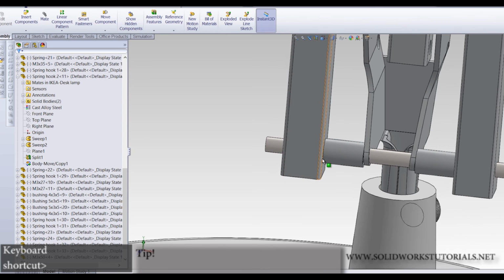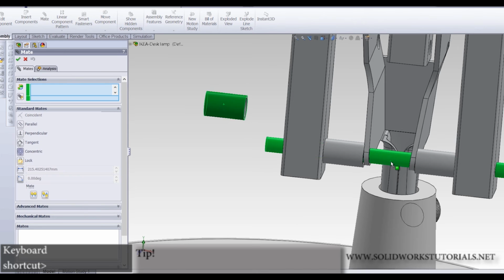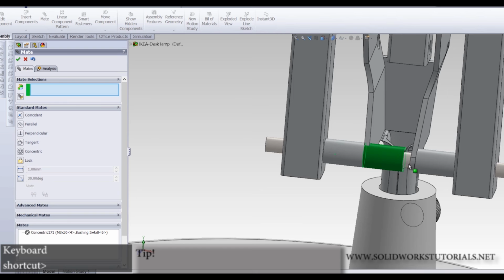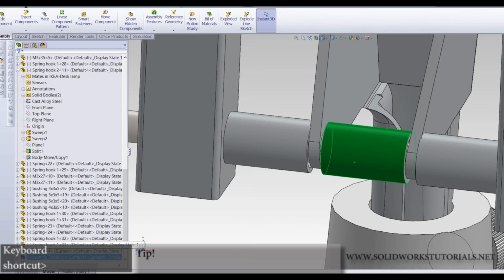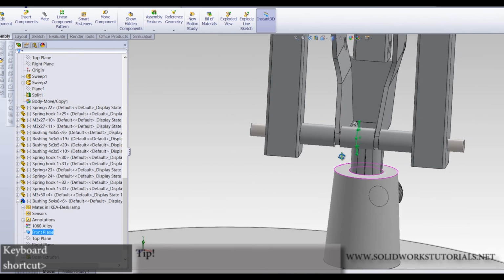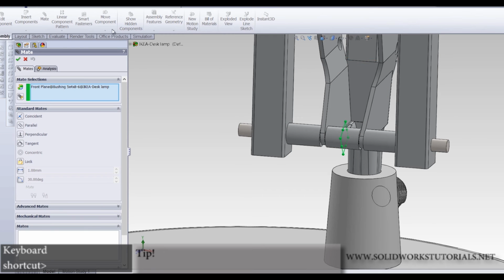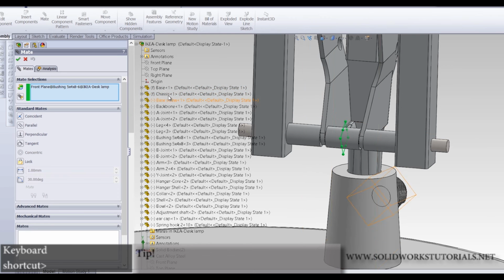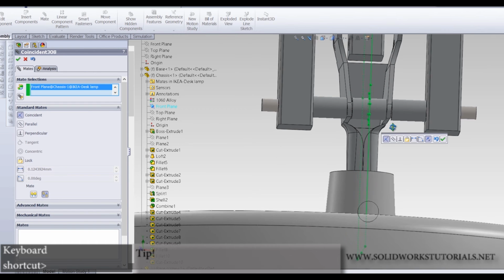Now I'm going to duplicate this bushing over here using the Control key and place it in the middle here. So first make it concentric, drag it somewhere in the middle, and we want to make it also stable in the middle. What I can do is just open its folder, click on its front plane, go to Mates, and from here open Chassis folder and select its front plane and make them coincident, like this. Now it's centered.